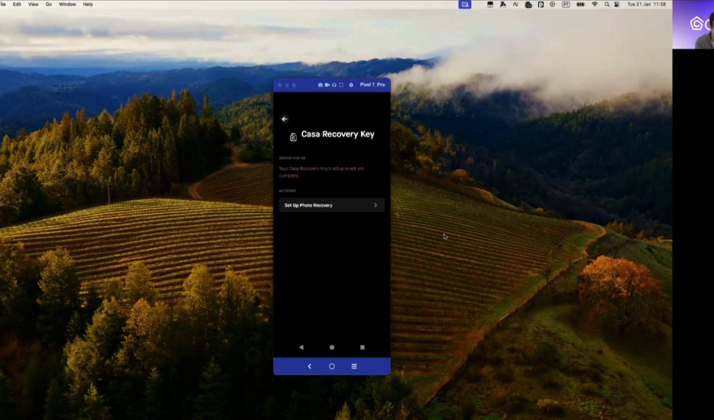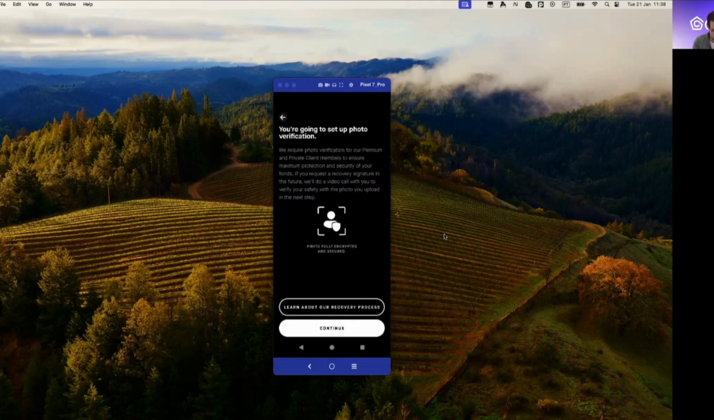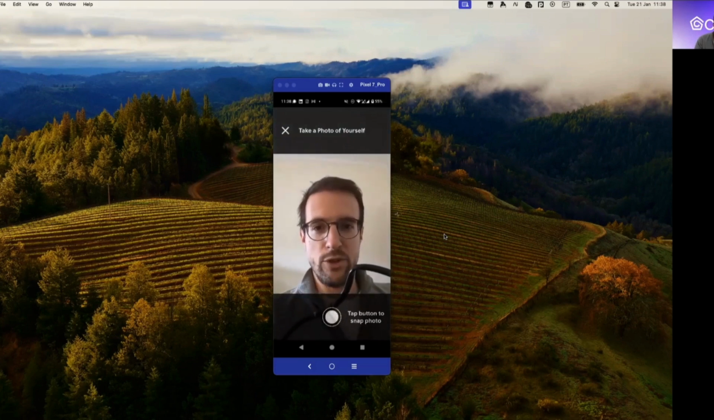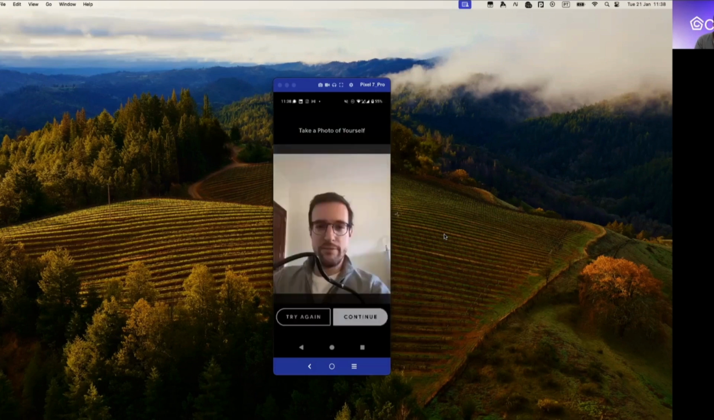So let's set up the recovery photo. Tap on recovery photo, continue, selfie, looking good, continue.